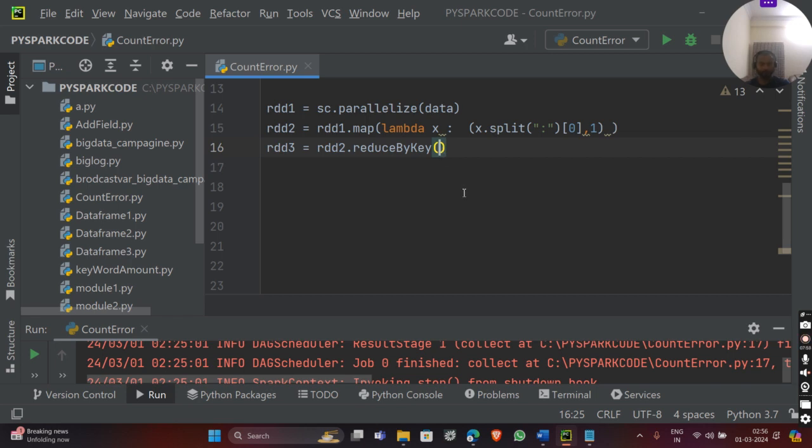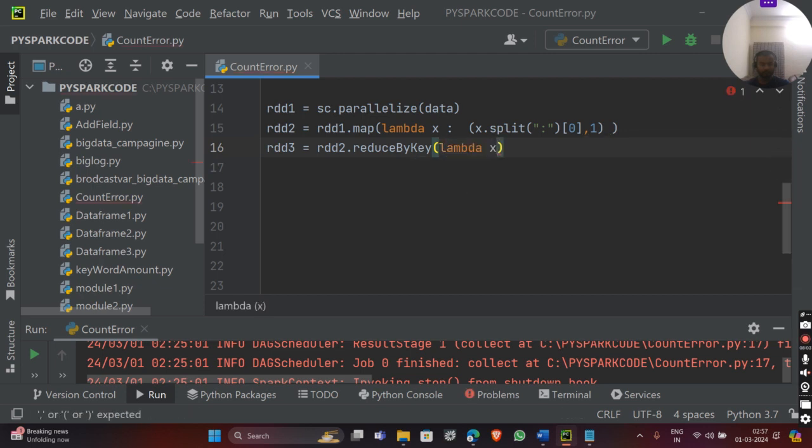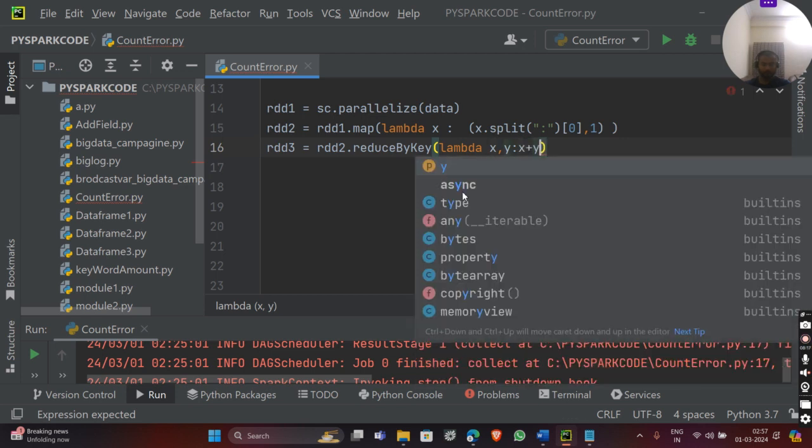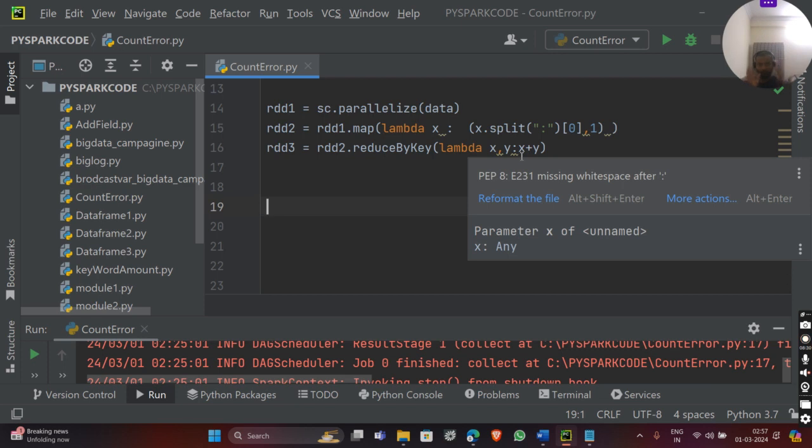Here also we can use a lambda function, lambda x comma y, x plus y. It means we are adding two values with the same keyword. So we'll sum every value of the same keyword.